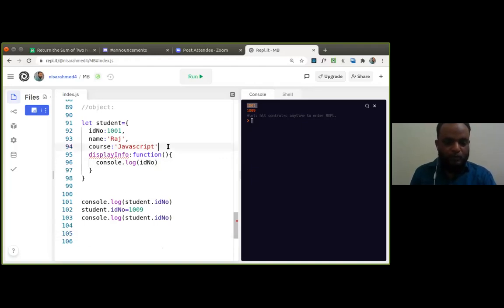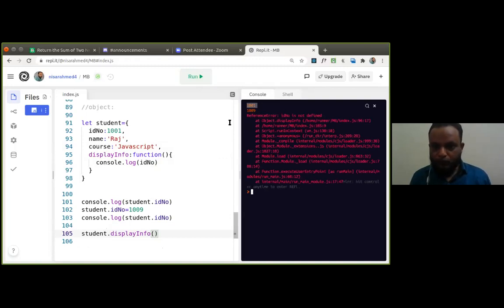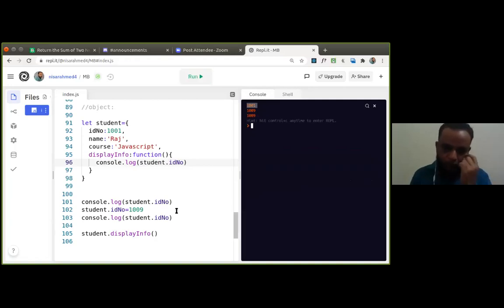Yeah, comma is missing here. Good. So we are going to call it, how are we going to call it, student dot function display info. Good. There's an error: id and no, sorry, student dot id and no. Yeah, student dot id and no.